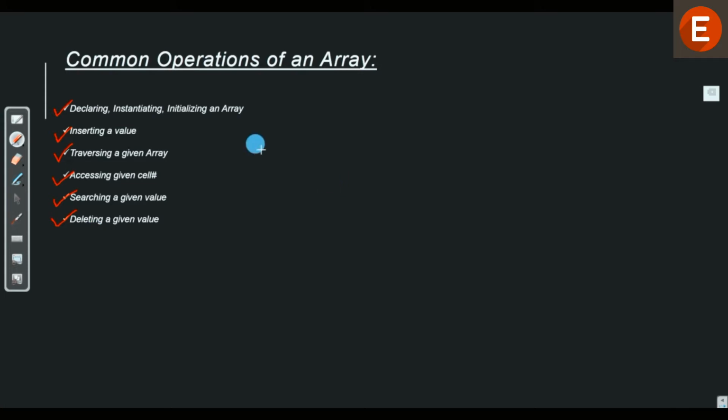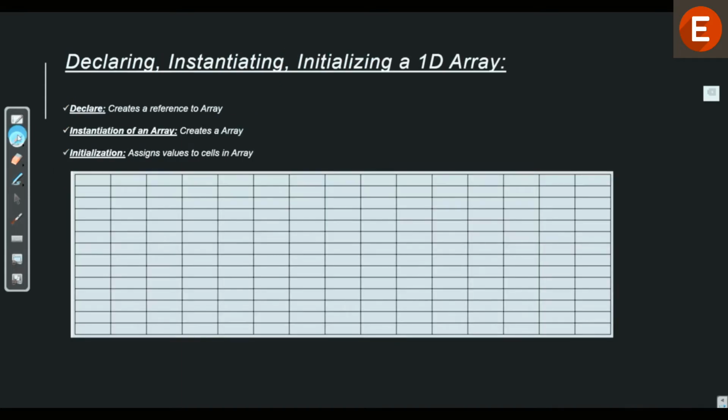Fine, so let's see the first operation of an array, that is creation of an array. So creation of an array involves 3 steps, that is declare, instantiate and initialize of an array. Now what do they mean? Let's try to understand it using this diagram.